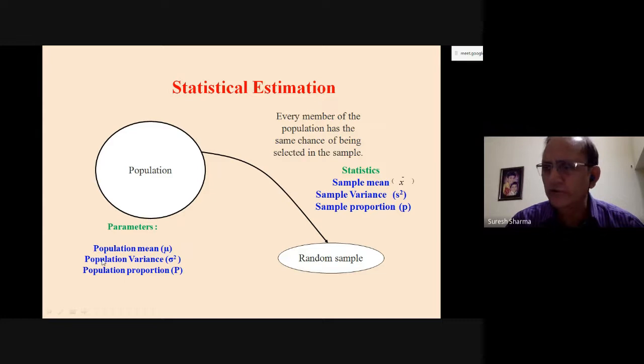Similarly, the standard notation for population variance is sigma square. Then population proportion. Population proportion is capital P. That means in the entire population, how many males and how many females are there? That is this. Now, these parameters are generally unknown because it is difficult to study the entire population.